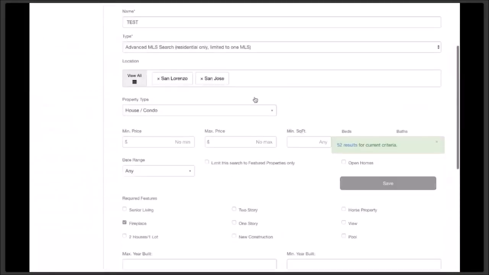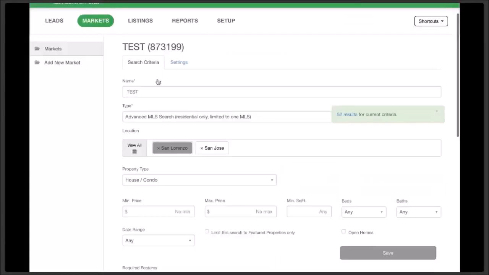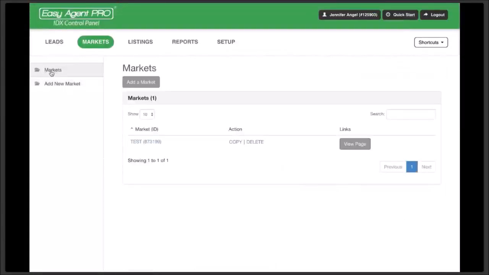Now that I'm happy with the fireplaces for these 2 areas, I'm going to go ahead and click save. And now that I've clicked save, if I go back to the market section, this should be here. And there it is. This is the created one. This is the market with fireplaces in those 2 areas.